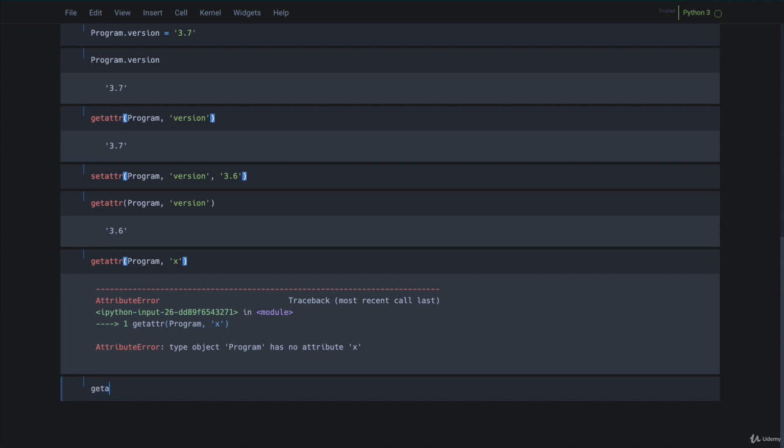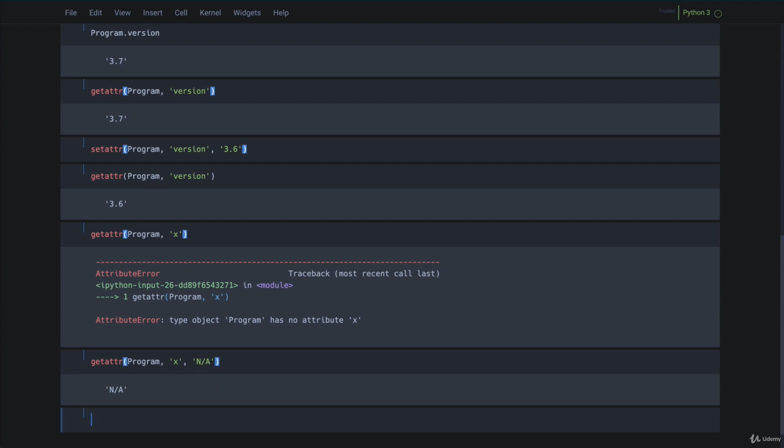So what we can do, if we don't want that exception to generate, we can go ahead and provide a default value. So here I'm going to use a string as a default return so we can actually see it. Very often we'll use None, but it kind of depends on what you're trying to do in your program. But as you can see, since x was not an attribute of Program, it returned N/A instead.